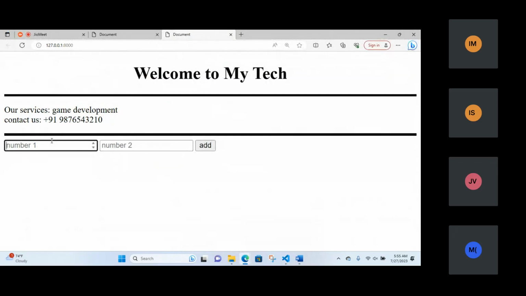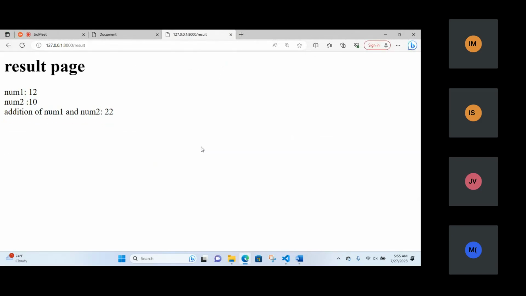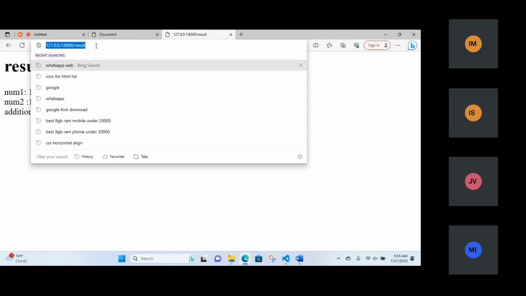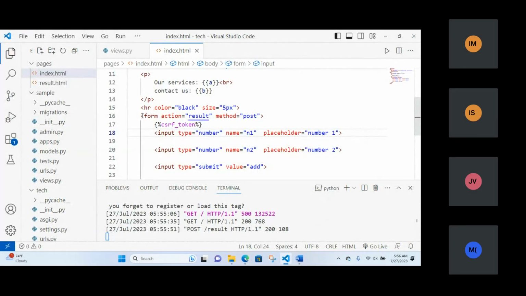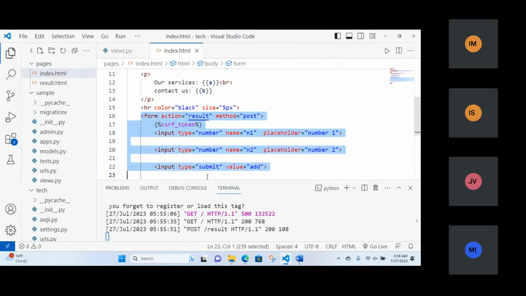Now if I enter any numbers, like 12 and 10, and click on add, I can see here that we are not getting any data in the URL. But if I mention get, it shows that data in the URL. Now you can see it is secure. That's why whenever you're taking data through the input, you have to mention the post. Got it, guys?